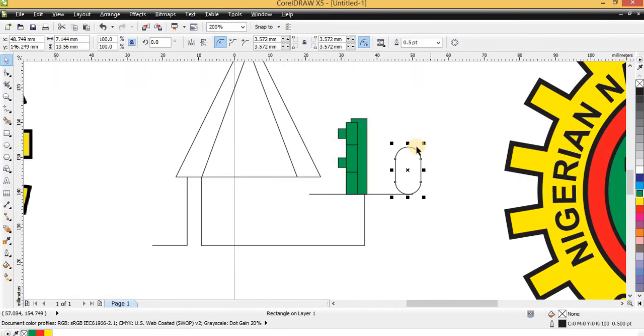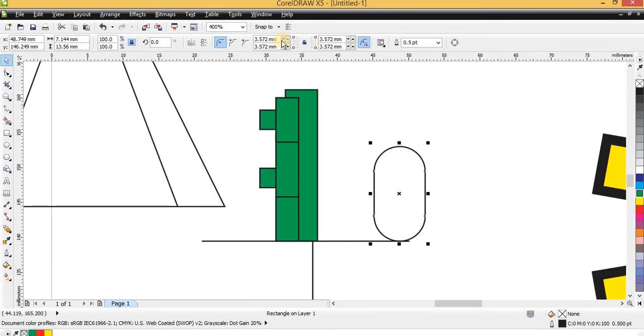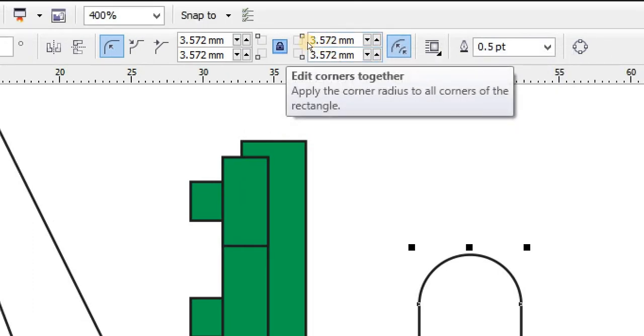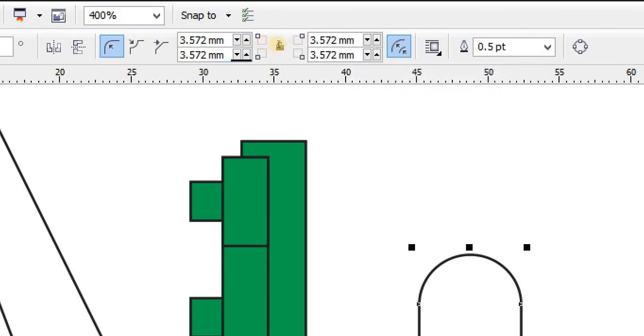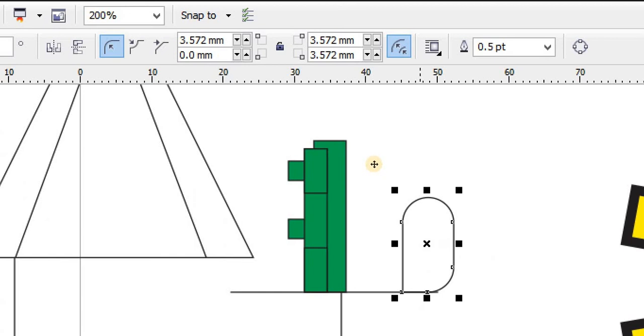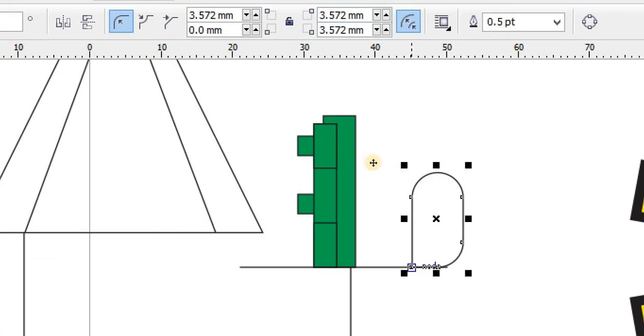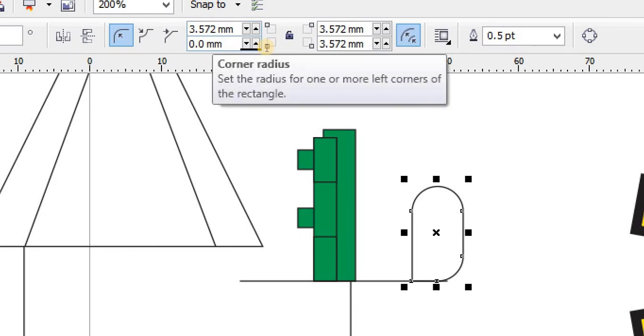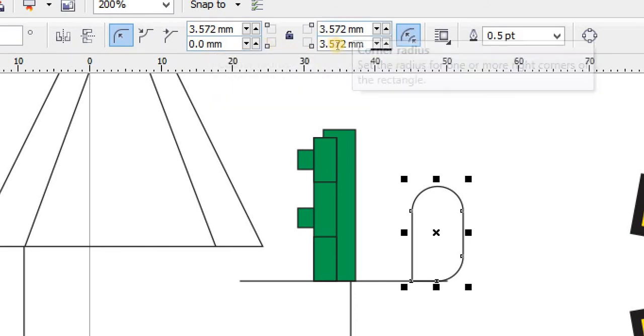So what do I have to do now? I have to come here to the property bar and make sure that this one that says edit corners together is not locked, it's open. In other words, I can edit them separately. So the top is this. I want the bottom on the left hand side to be 0. There's no curving. Look at it here, it's now straight. Now on the right hand side bottom, this is top left, bottom left, top right, bottom right.